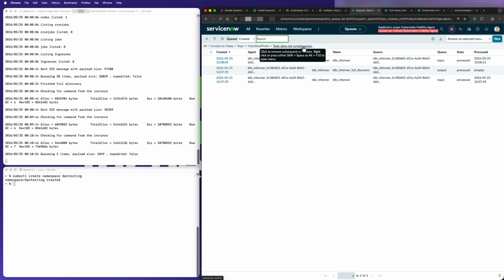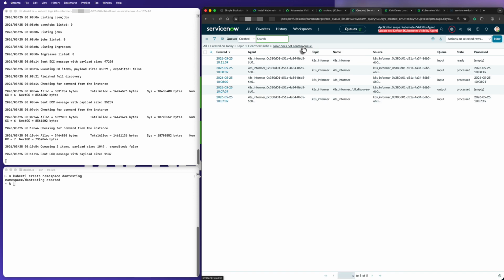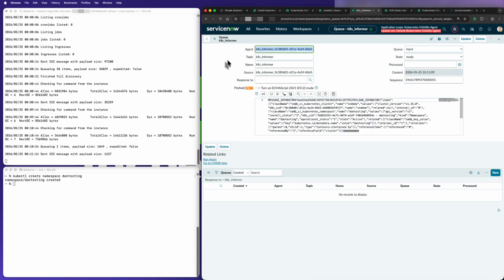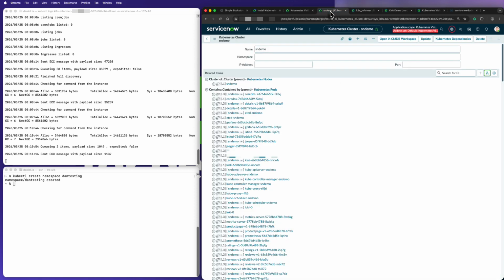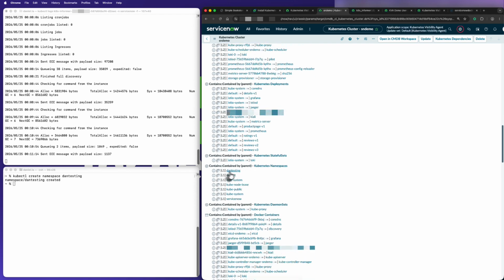If we jump to the ECC queue and monitor for an incoming message, once the message comes through, and if we take a look at the payload, we can see it contains information on the new namespace we created. And refreshing our cluster, the new namespace CI has been created.